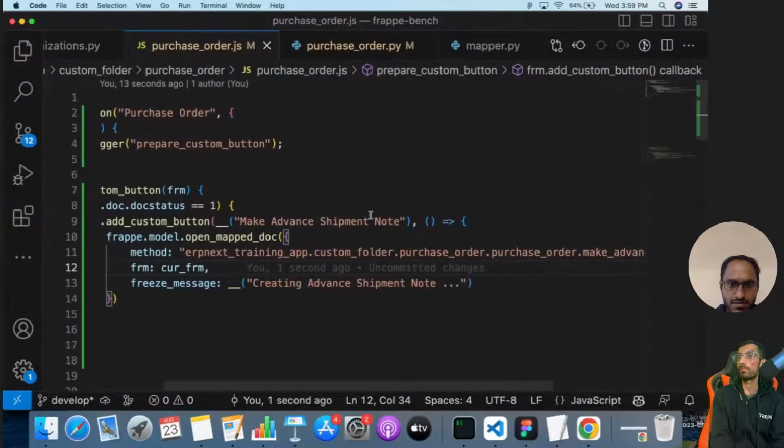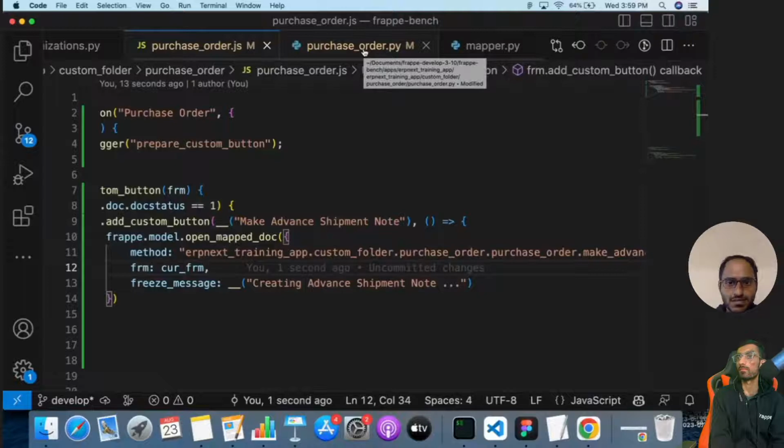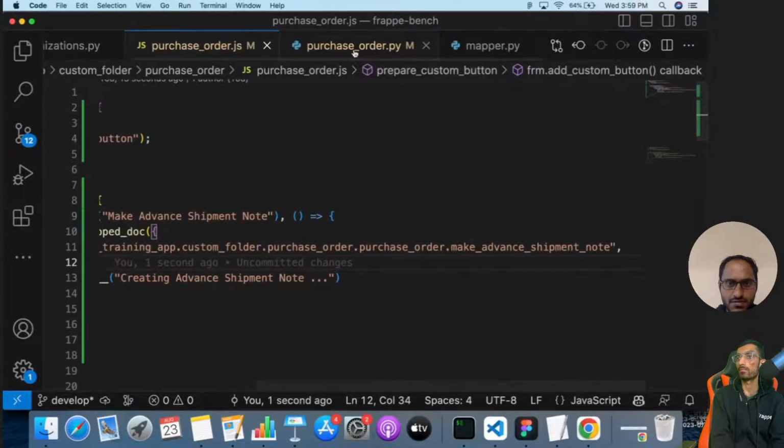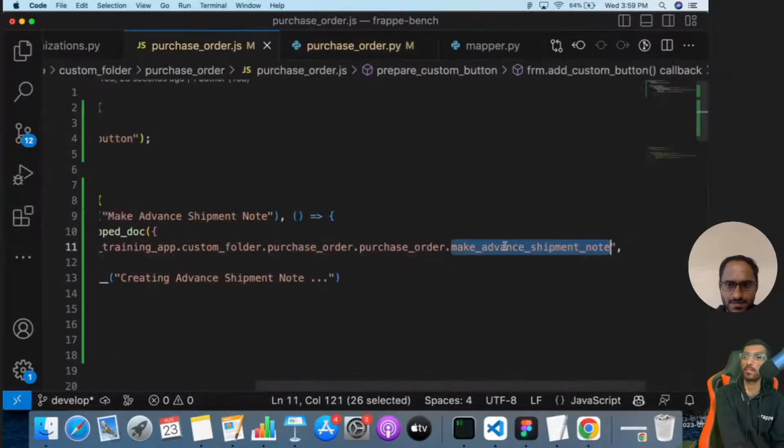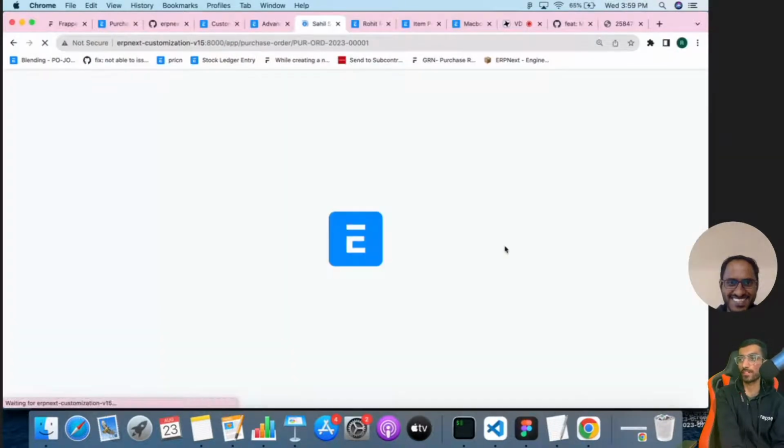Let's try it. It's taking some path, show the path. So ERPNext training, custom folder, purchase order, custom name. Oh, it's create. Yeah, Copilot is not always that good. Yeah, see.